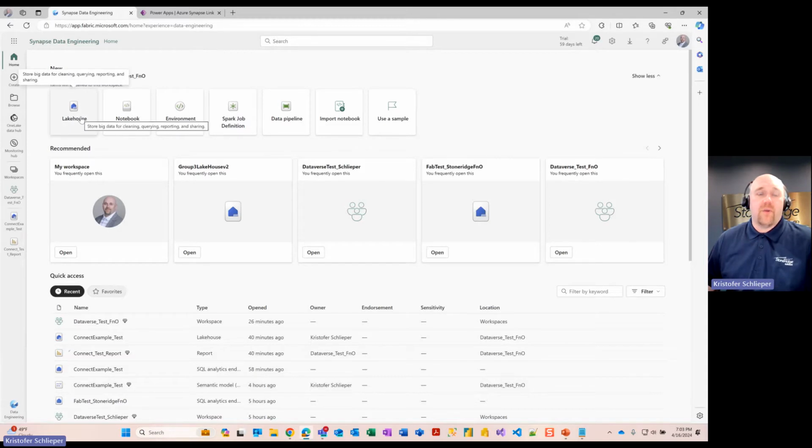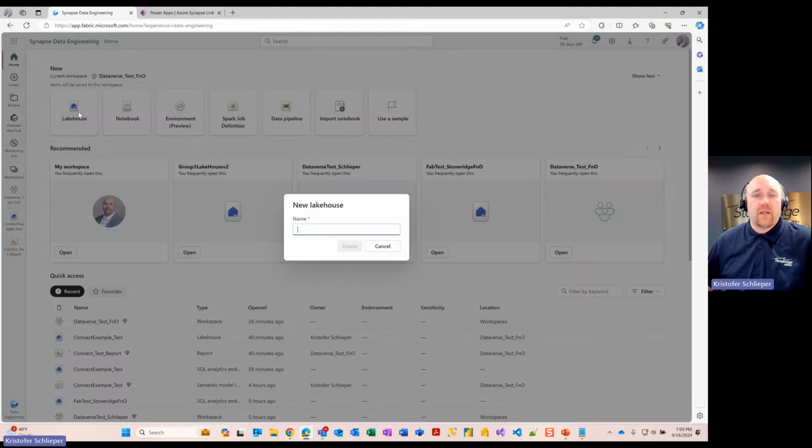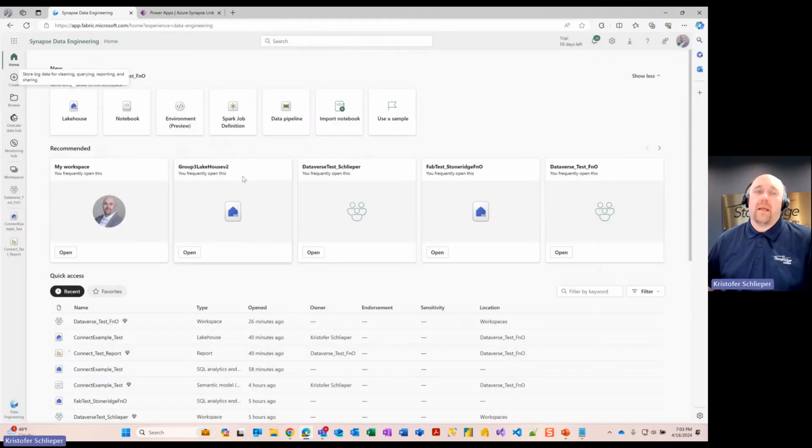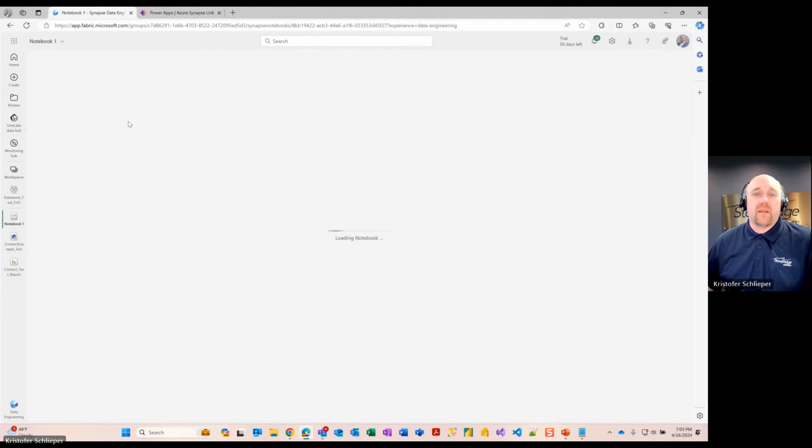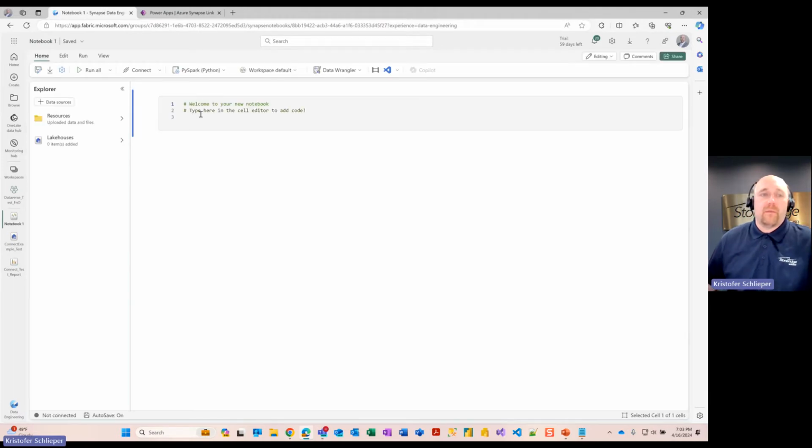I can start a new Lakehouse. It's a very easy process. I can just click on Lakehouse. I can give it a name, and then my Lakehouse is created. I can create a new notebook. It'll open up the new notebook area, and now I can go about it.